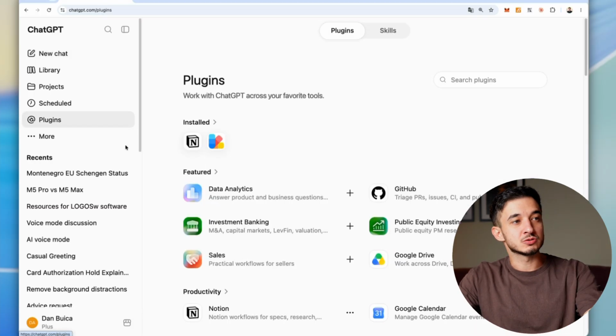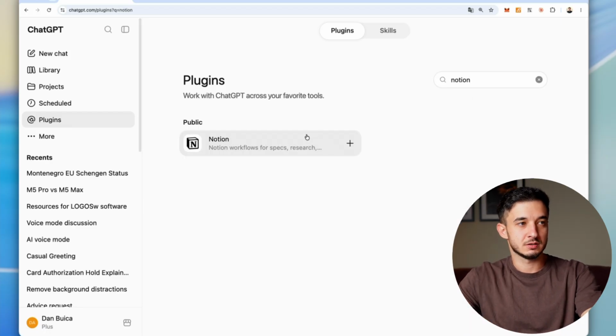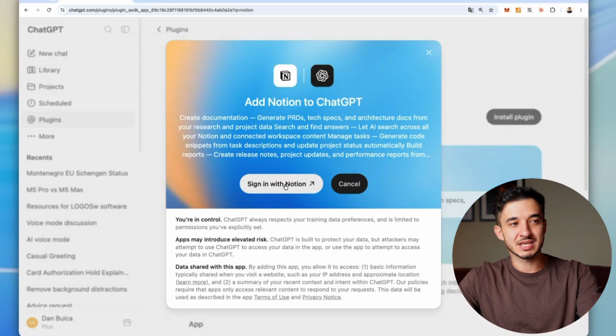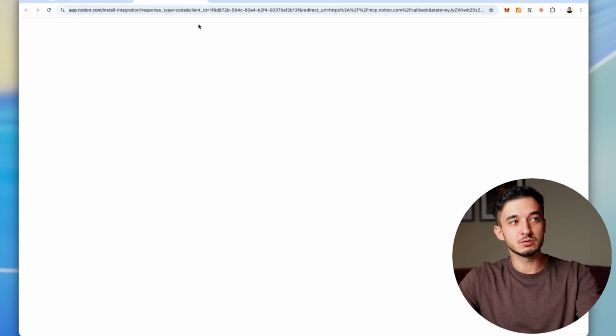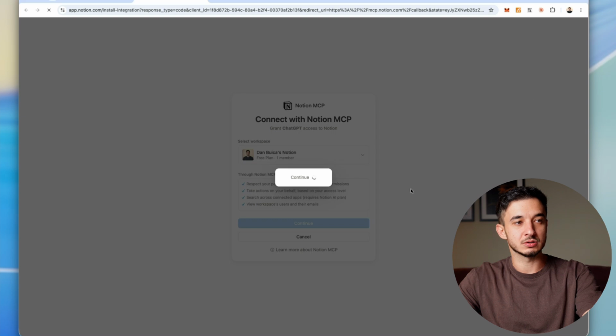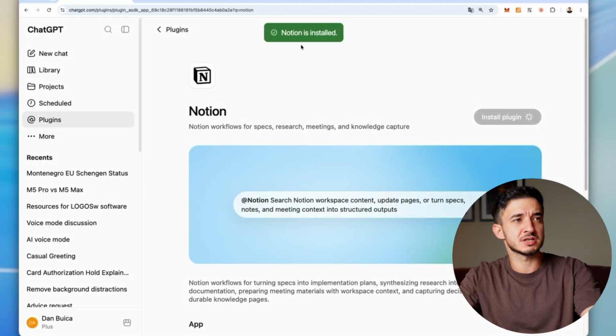So ChatGPT connects to Notion through a plugin. So head right here to plugins, search for Notion, click on it, and click on install plugin. Then click on sign in with Notion, and it will redirect you to this window. If you don't have an account, create one, it's free. Here you'll have your login form, then just input your email and password and click on continue. It will load for a couple of seconds, then you are just pretty much done.